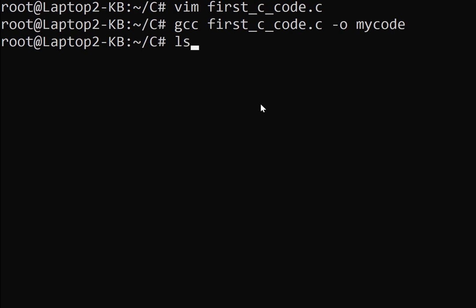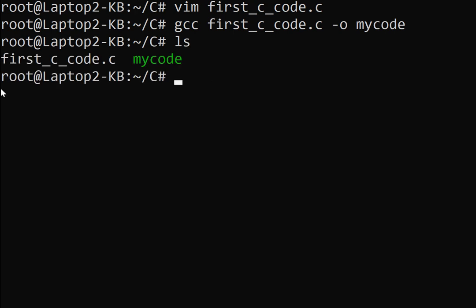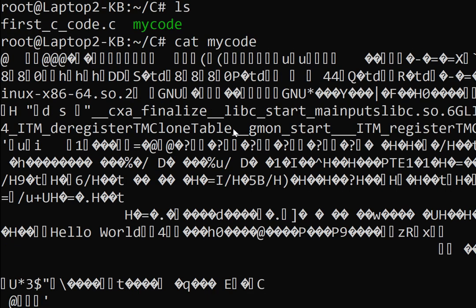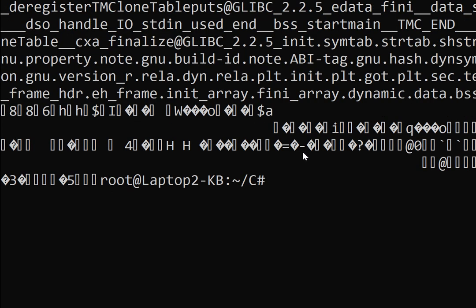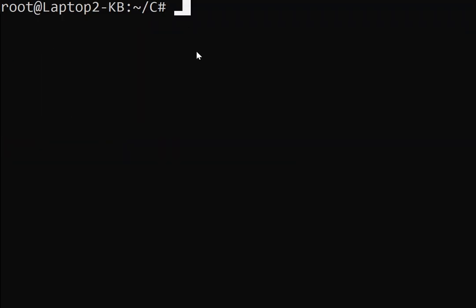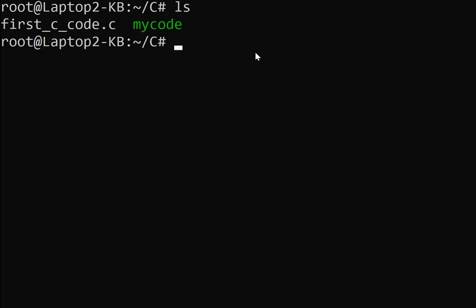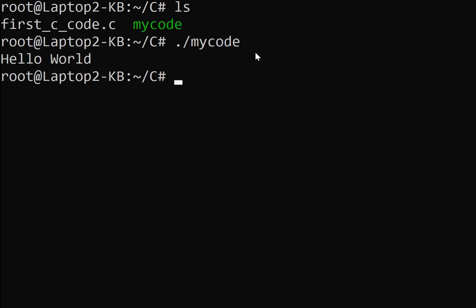If I do ls to see the files that we have, here is our text file, the .c. The .c is essentially a text file. However, this is the binary code. You can't read it, it's executable. If I do a cat on my code, it won't make any sense to you because only the computer can read it, humans can't read it. So now let's go ahead and run it. You run it like this, and that's it. That's all this program does. When you run it, it prints hello world to the terminal.